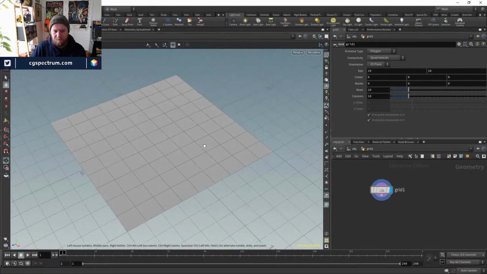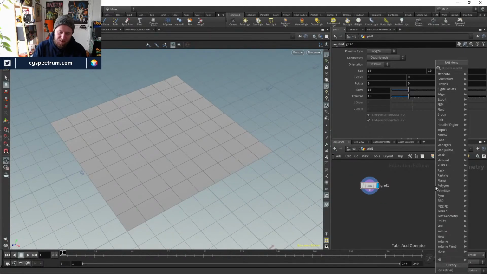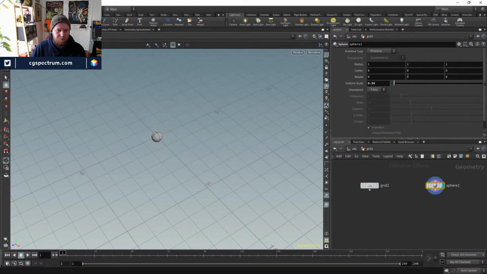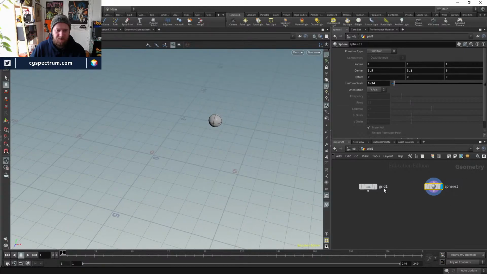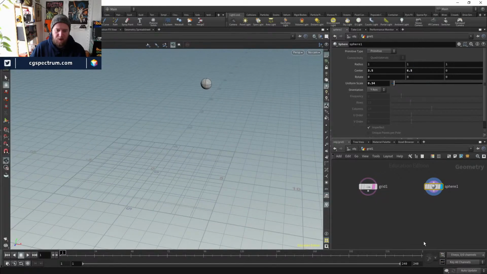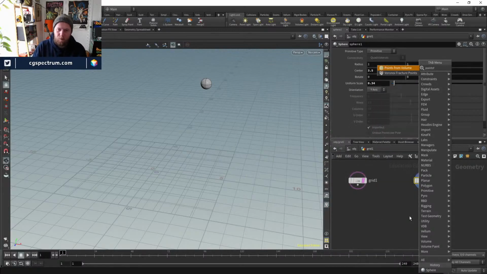So grid, and maybe let's see, what am I going to do? I'm going to create a flip sim, so I'm just going to do a little sphere here. And I'll just move it over like this. Just going to squirt it out, and I'll run that into a points from volume.